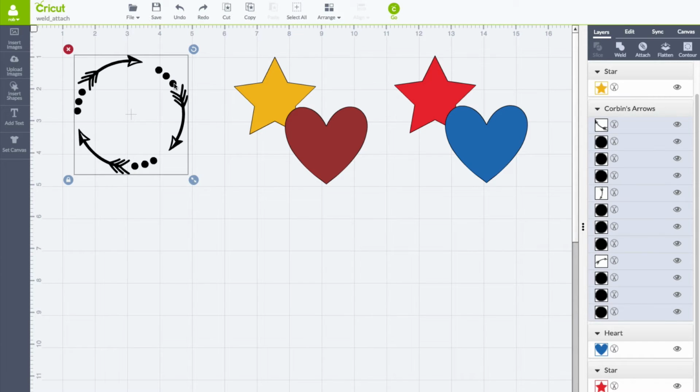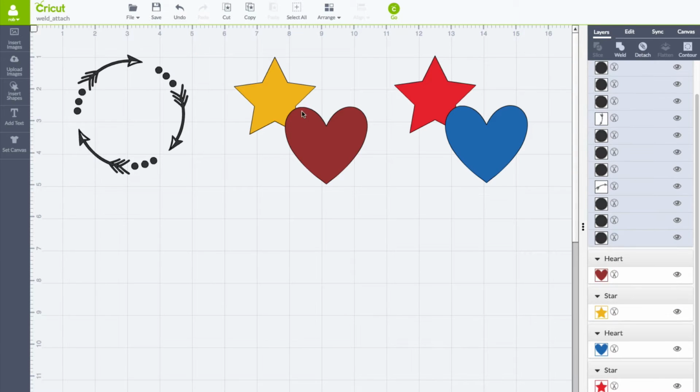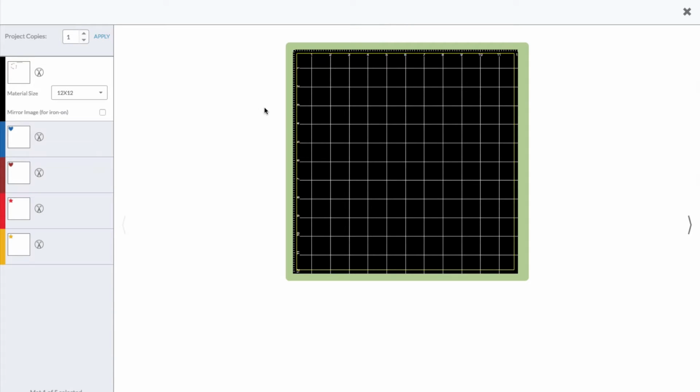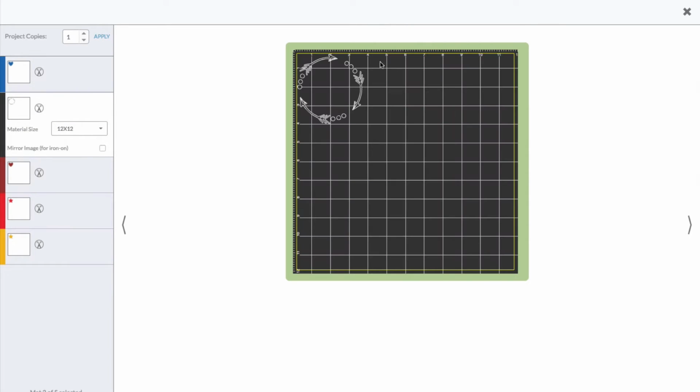Now some folks will say you can use weld. You can, but like I said before, weld is destructive. I cannot de-weld or unweld something. I can only attach and detach. So let's click attach, and when I do that, you'll notice that the color changes. Of course, color really doesn't matter for this. When I click go, let's take a look at the gray side of this, and look, our arrows are nicely in a circle here, just like we had it on the original page.